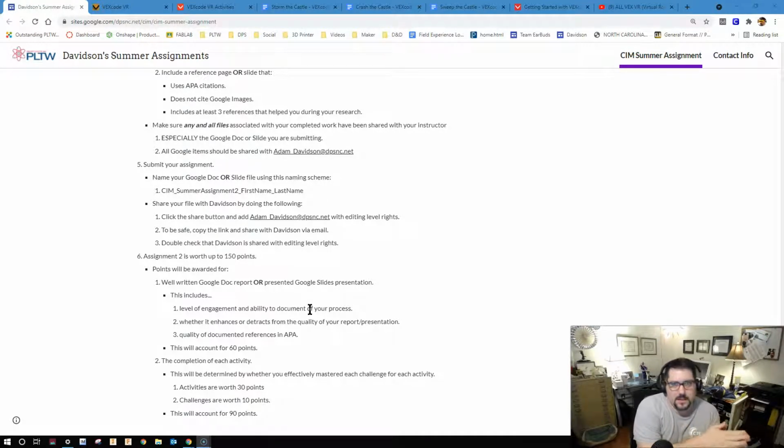You're also going to be assessed on whether or not this enhances or detracts from the quality of your report or presentation, and then of course the quality of your documented references in APA citations. This will account for 60 of the 150 points. The other 90 points come from the bulk of this assignment, which is you creating all of the code.